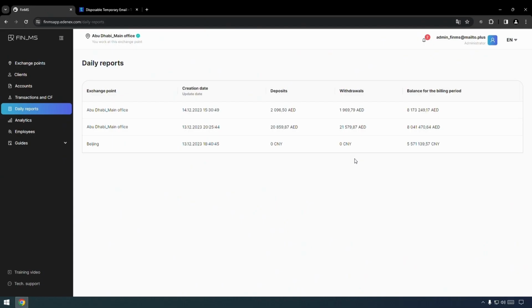Now let's look at the daily reports by our exchange points. A report will be automatically generated for each exchange point every day at the time you set for these points. The time of saving the report, as well as the base currency of the point set when creating it, can be changed at any time. This can be done by an office manager or an administrator. Let's take a closer look at the structure of the report.